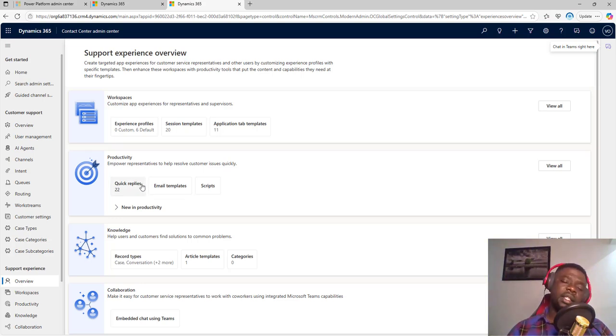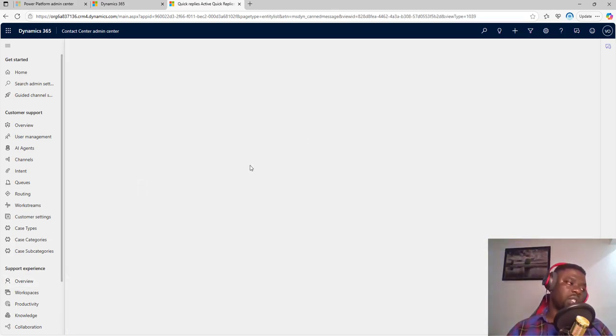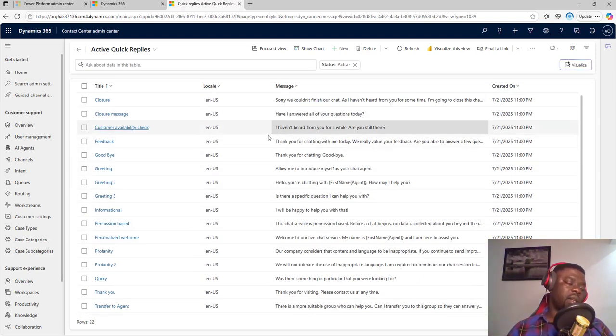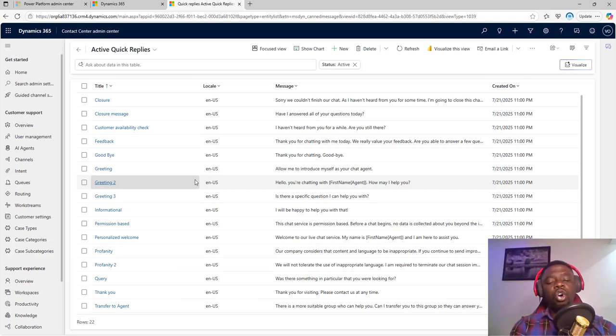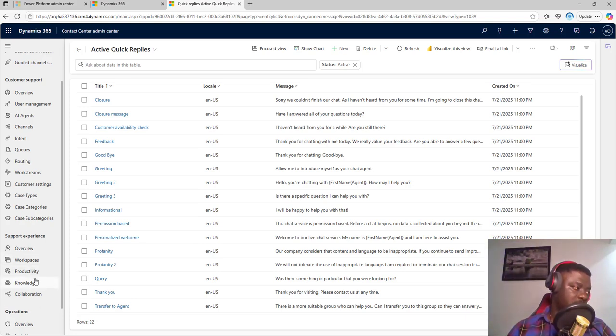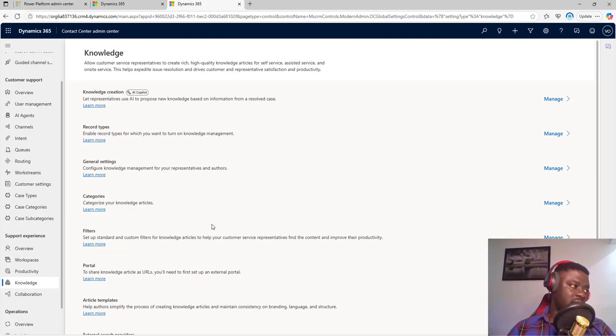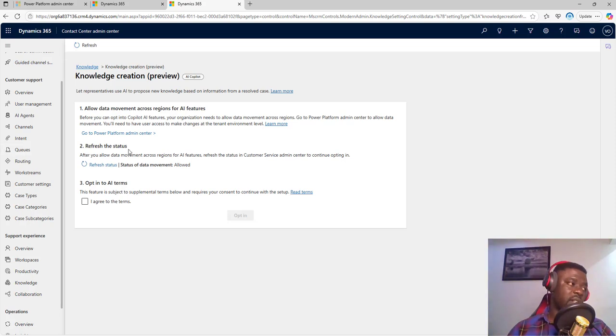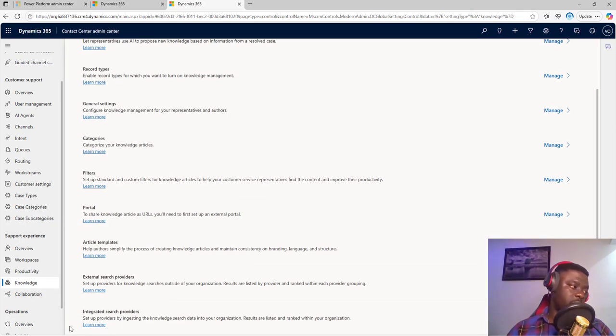So you have productivity, so quick replies. Let's say your agents are using chats. Some of the quick replies they could use, all those things can be set here under the quick replies. You can see different quick replies. You could add and create more, then your agents can make use of those quick replies. That's what you have for productivity. Then also for your knowledge base, this is where you set up the knowledge base for the system. You could tie it to your bots or agents, as the case may be. Where information will be coming from, what will be the source of truth, all that will be covered here in the knowledge base.